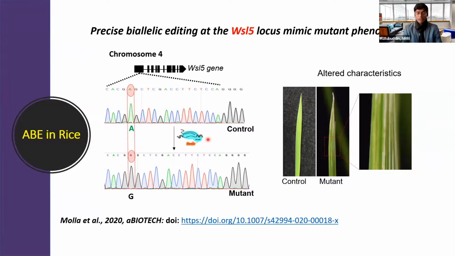So when we treated our rice plant with the base editor, we found a very exciting result: this A has been converted specifically and very precisely to a G nucleotide. And you can see the other peaks have not been changed, only the target A has been changed. So this single nucleotide change we could artificially create with the base editor, and we got the similar mutant phenotype as reported earlier in the literature. This single nucleotide mutation is reported to cause this white stripe leaf phenotype. So this is a white stripe leaf in the mutant that has been created with this base editing.